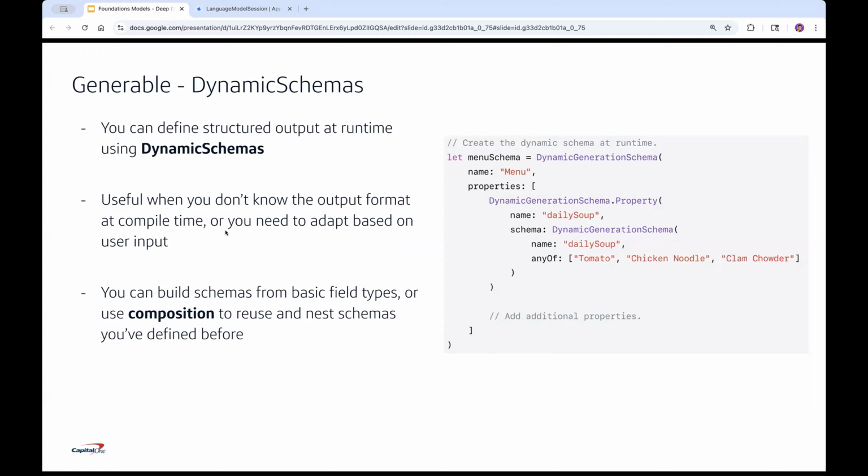And another cool thing about the schemas generated by the Generable macro is that you can also create them dynamically at runtime. So if your use case needs to adapt based on user input or another value known at runtime, you can do so using dynamic generation schema.